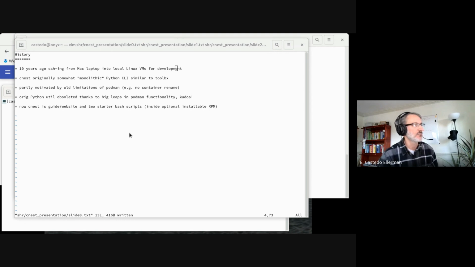CNest originally started out as a monolithic Python utility, kind of similar to Toolbox. It was inspired by Toolbox, but at the time, Toolbox was not something I wanted to use for a variety of reasons. This utility in its old form was largely motivated by shortcomings of Podman. And last year, I did a massive revamp of this utility because Podman has advanced so much and basically made most of what I had written obsolete. So I wanted to give kudos to the Podman team, who have slowly been adding functionality that made my original script less and less necessary.